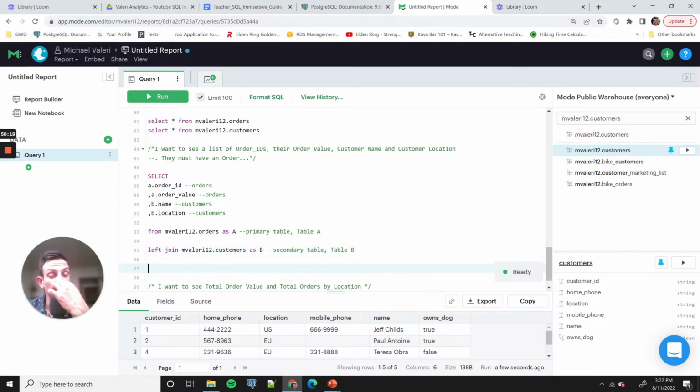After we left join, we have to specify the column that the two tables have in common. So we're going to write on. What column do these two tables have in common? What can they be joined on? They can be joined on the fact that the customers table has a column called customer ID, and the orders table has a column called customer ID as well.